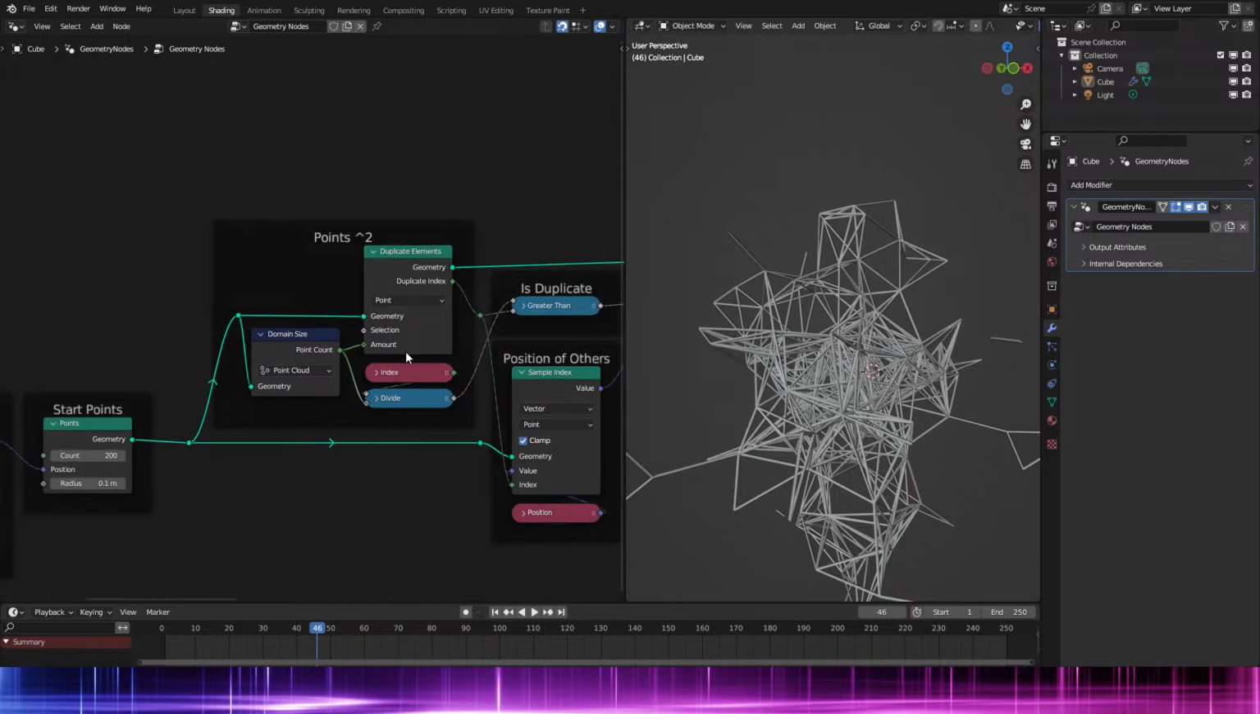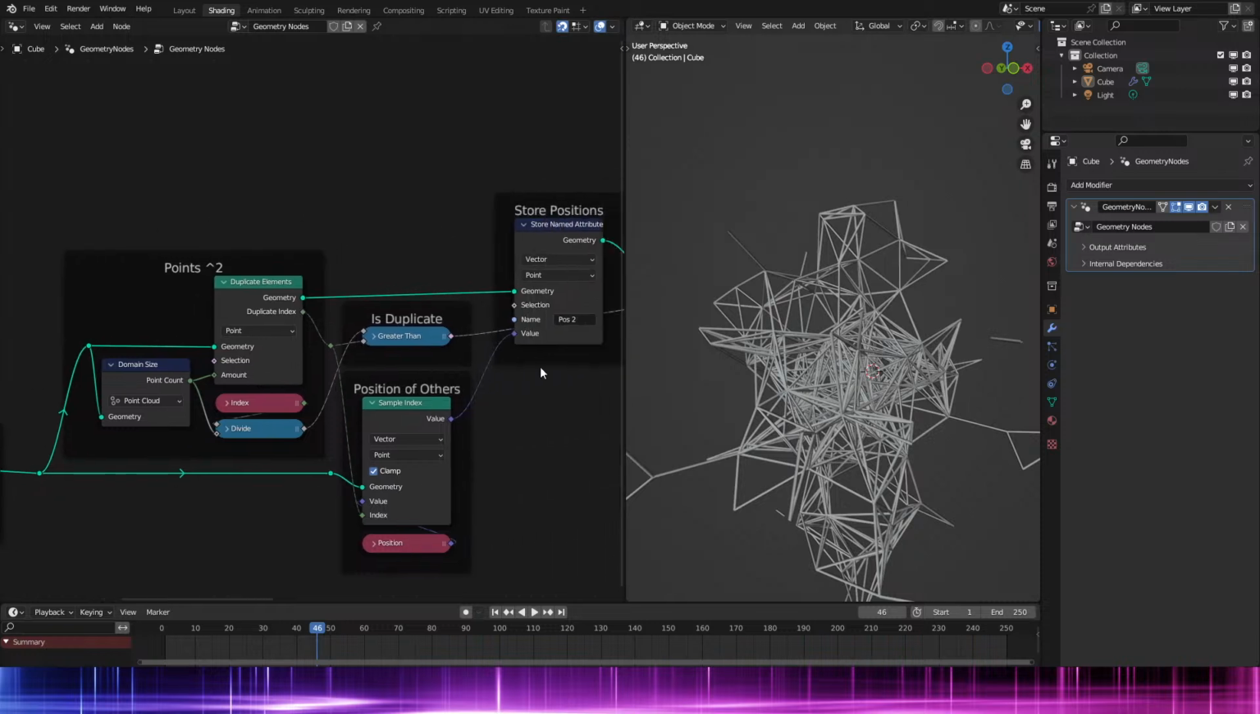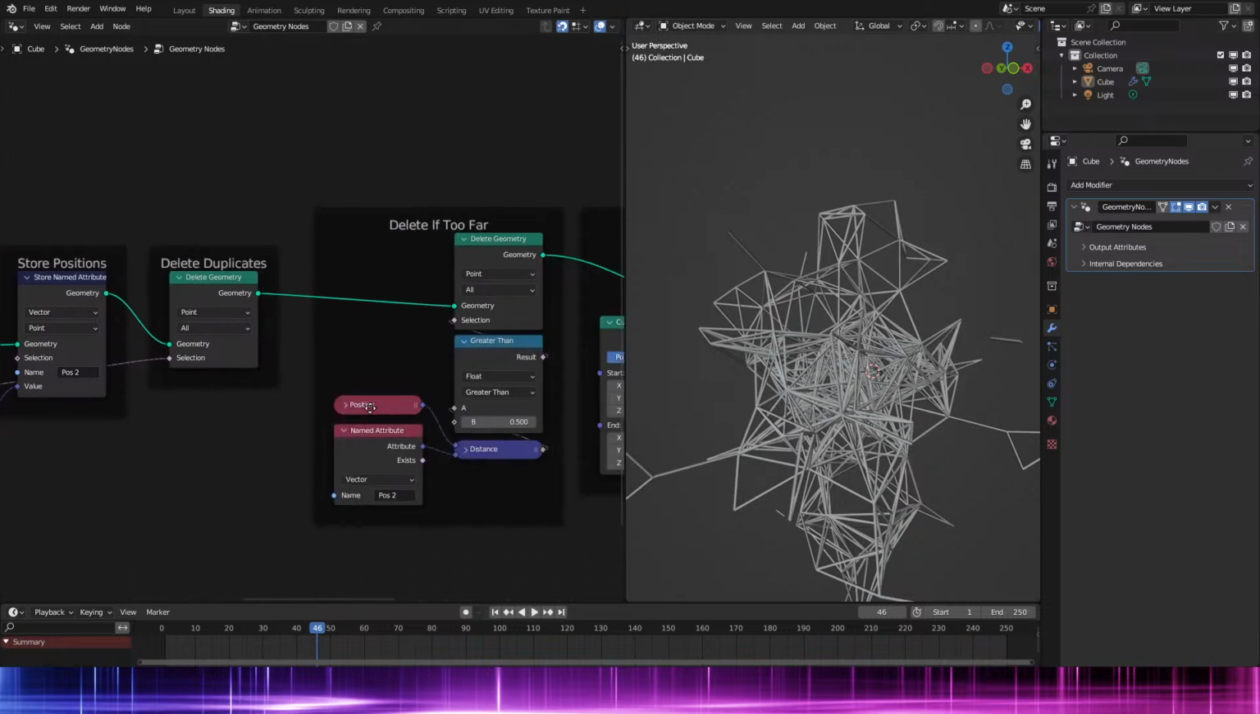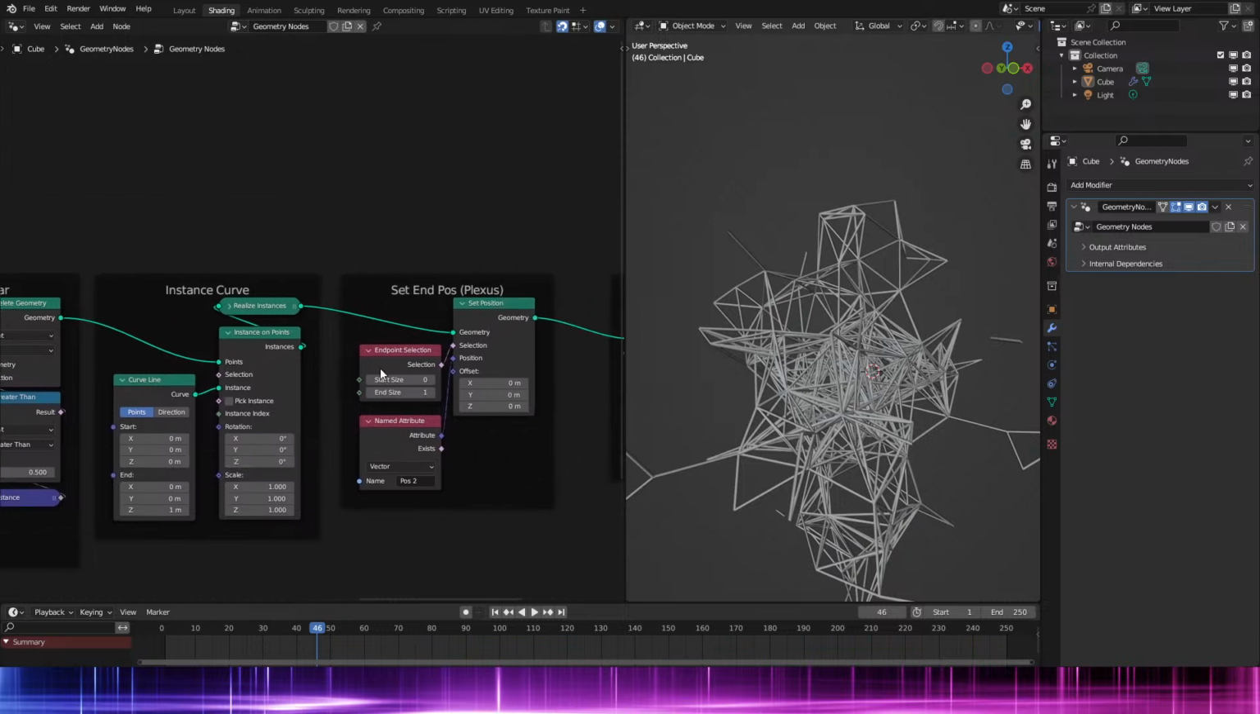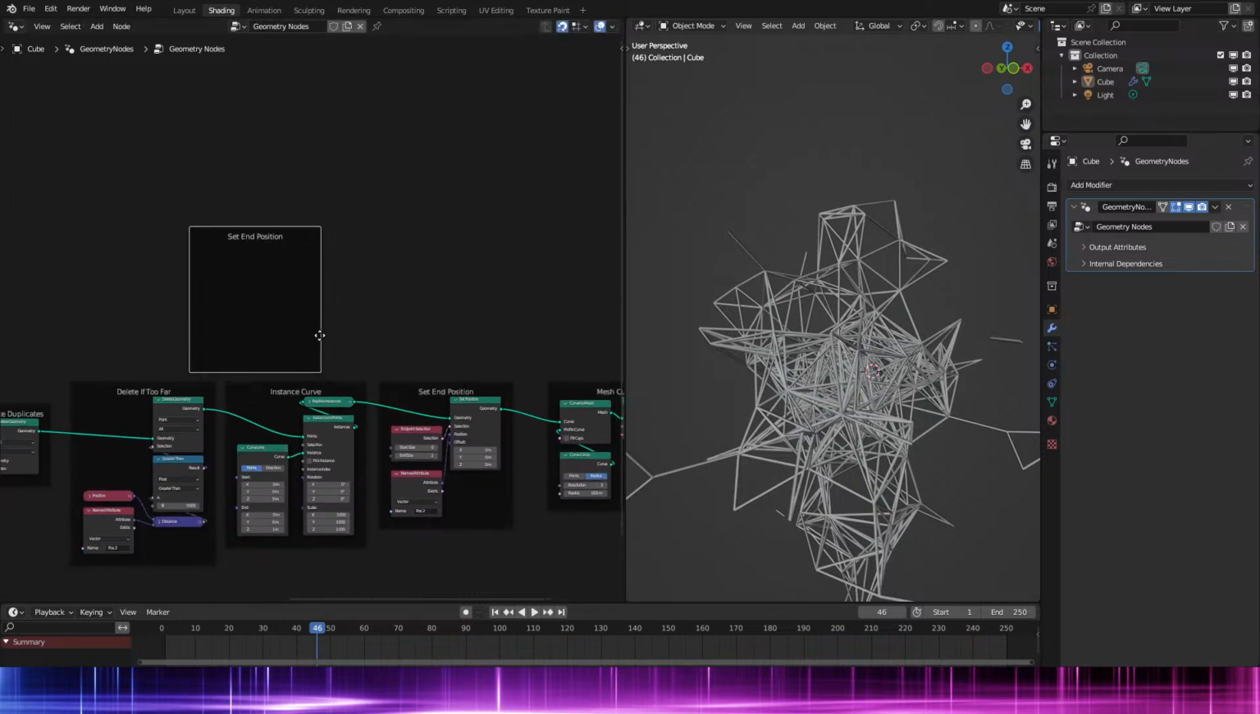I'll compile and send it later today. Oh, thank you. Yeah, I just like seeing the code behind it. But thank you very much. Thank you very much. So there's that. Instance curve. Set end position. Yeah, I should end the stream soon because we can see my brain starting to slow down.